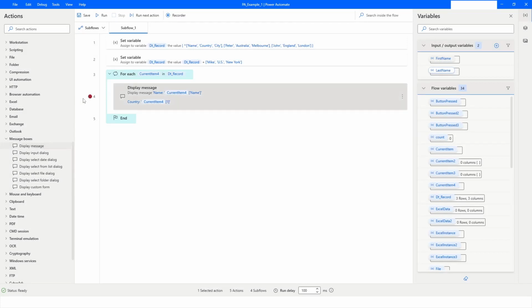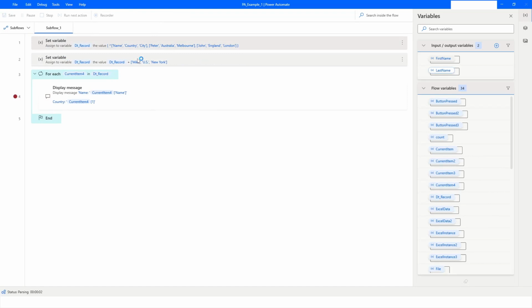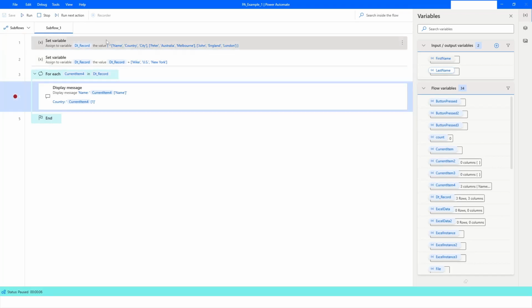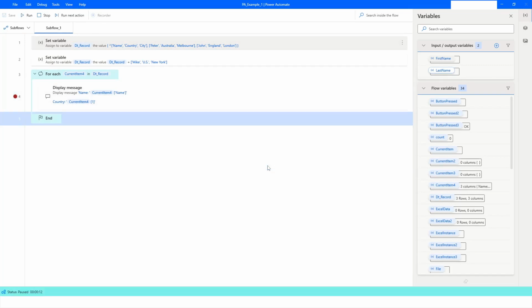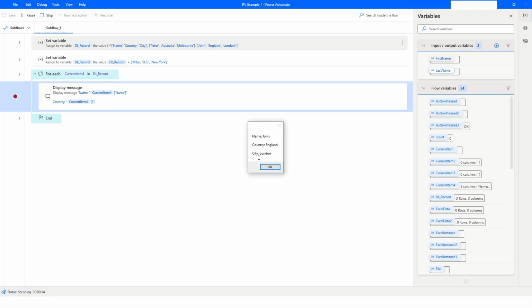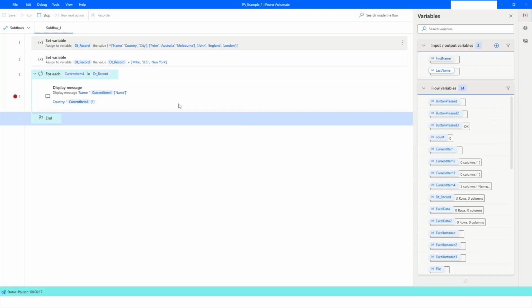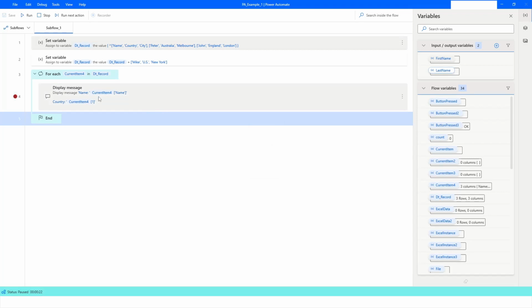I will put a breakpoint here, and then I will right click on the action number 1 and say run from here. So now the bot is running. It will create a data table variable, and then I will click on run next action, and here you can see it has given all 3 values. Like this, it will show the value for the second row, which is John, England and London, and then the last one is Mike, US and New York, right? So this is how you can perform the iteration on a data table.